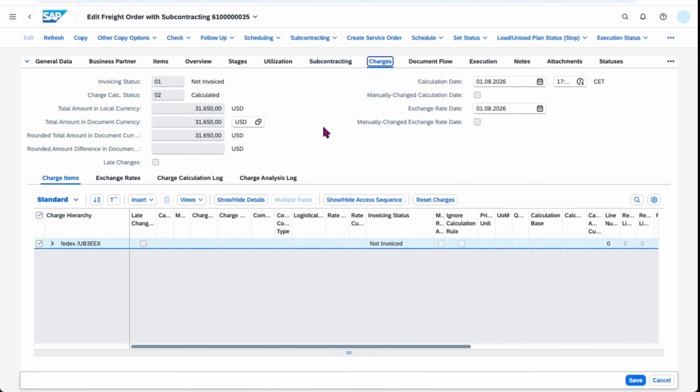Go to the Charges tab and let's validate the calculation. You can see here the status is calculated and the total amount.